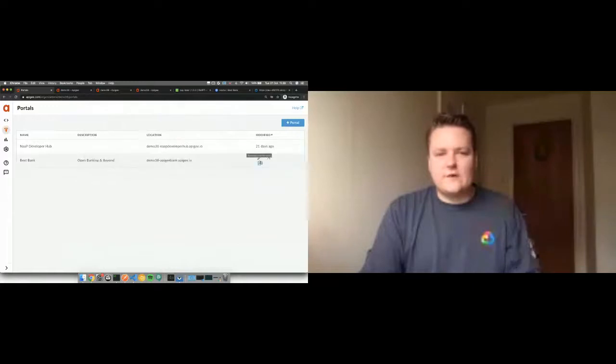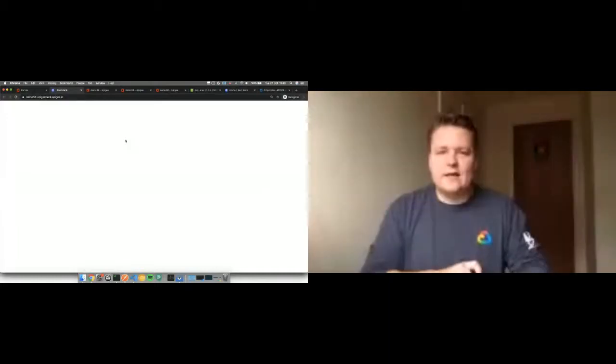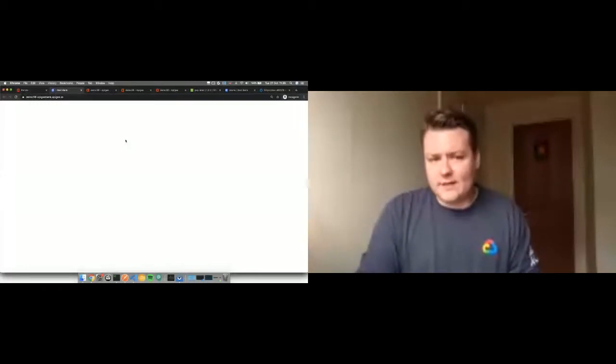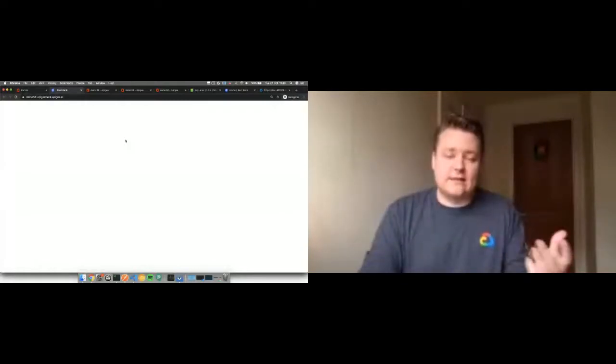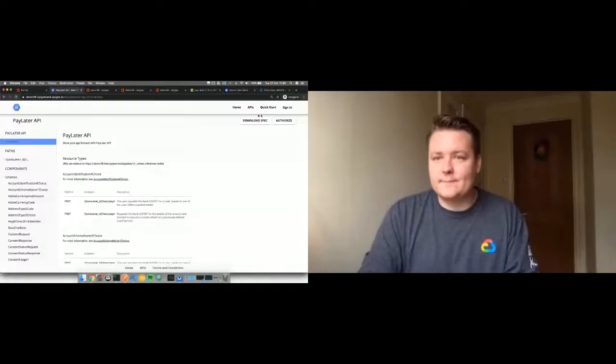Saving a bit of time. We have our portal now. In this example, we're a bank called Best Bank, and we have our dev portal available. We can go to the APIs. So you see here some standard open banking APIs for listing ATMs, customer information, as well as our Paylater API. Clicking on this one, it opens up the spec.